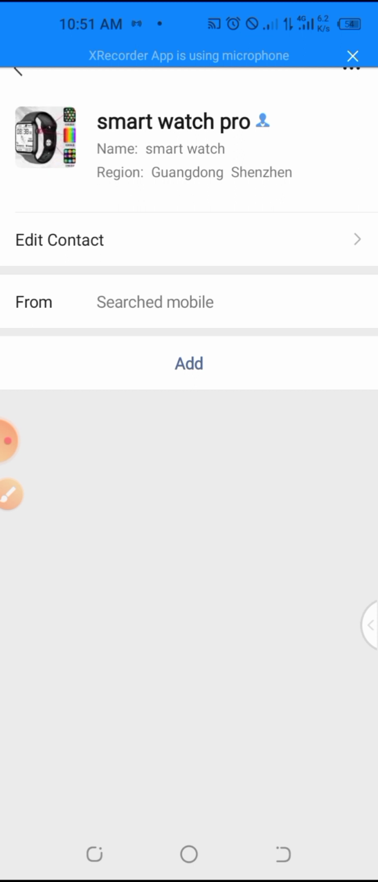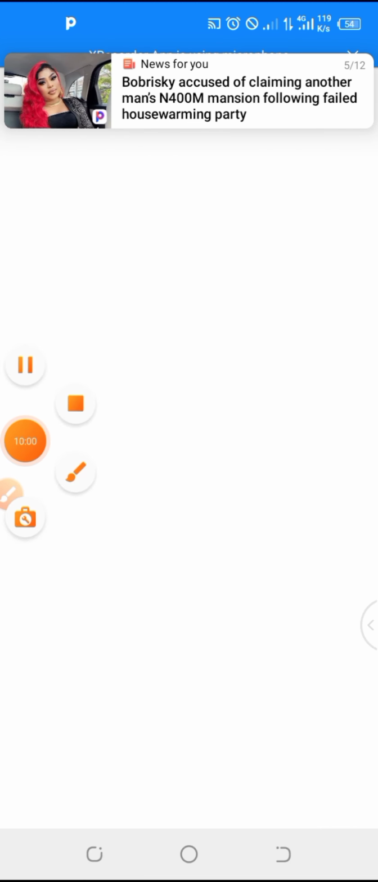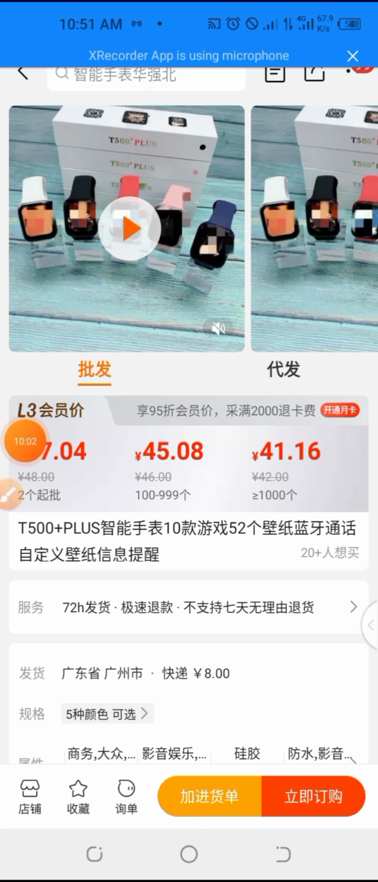Then you'll be waiting for your seller to accept your request. As soon as your seller accepts your request, you will receive a message from your seller. Then you can continue chatting with the seller on your WeChat. So let's go back to 1688. We are on this page again now.